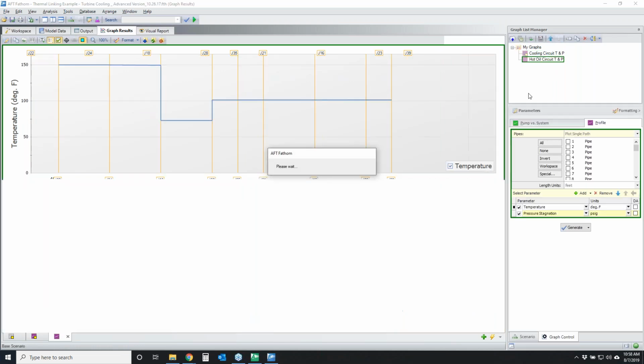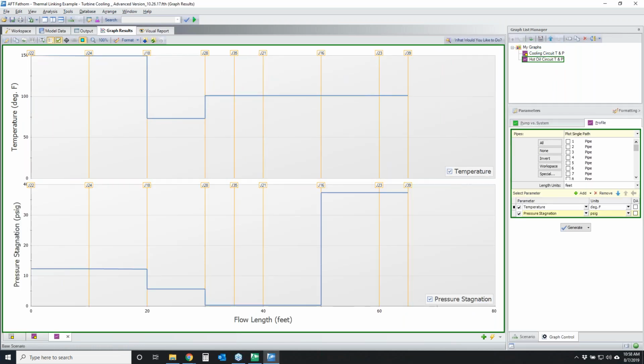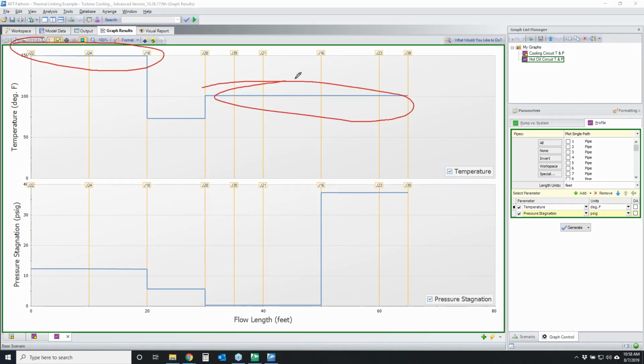The hot oil circuit is very similar, where you have hardly any temperature change in the piping. The place where you have your temperature change is mainly at the heat exchanger, but that just happens to be the way that it is for this particular system. You may have cases where your temperature change in the pipes is actually very, very significant, and you want to make sure you capture that in the models, and Fathom will do that all for you by itself. All right, so that's heat transfer with AFT Fathom.